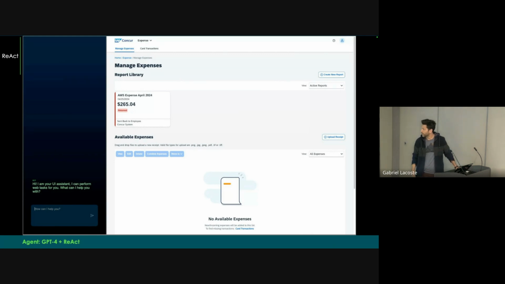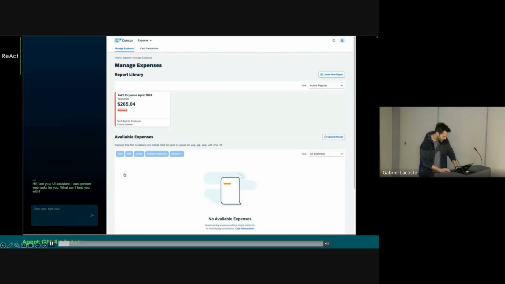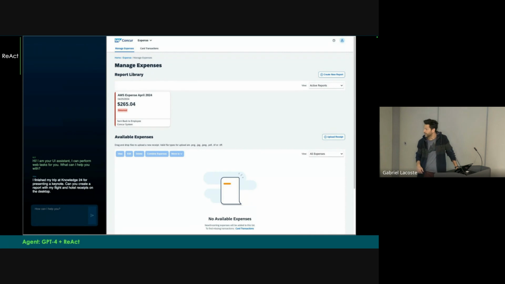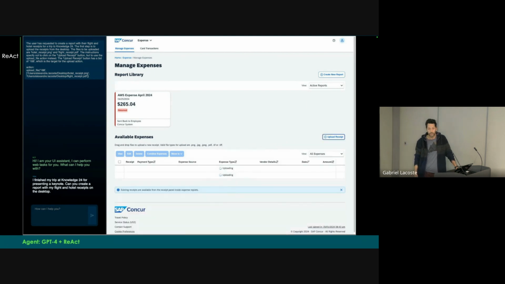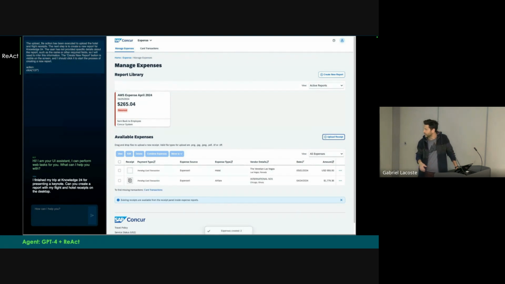So it's a little demo that we made. This is using GPT-4 with chain of thought, ReAct. Just slightly more complex than what we just saw. And we're going to ask it to fill the expense report. So the ask is, I finished my Knowledge 24 presentation. Can you create the expense report with my expenses on the desktop? So it goes on the desktop, uploads the receipts, and creates the report for that.